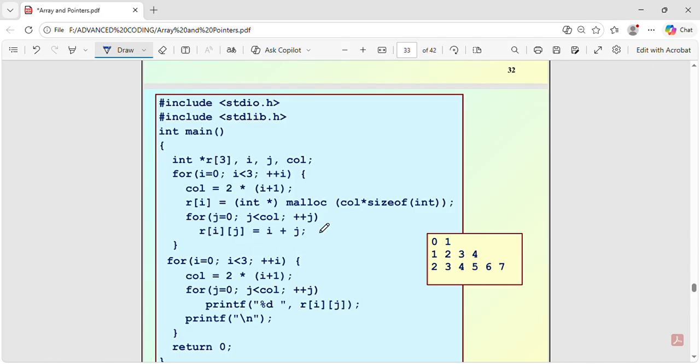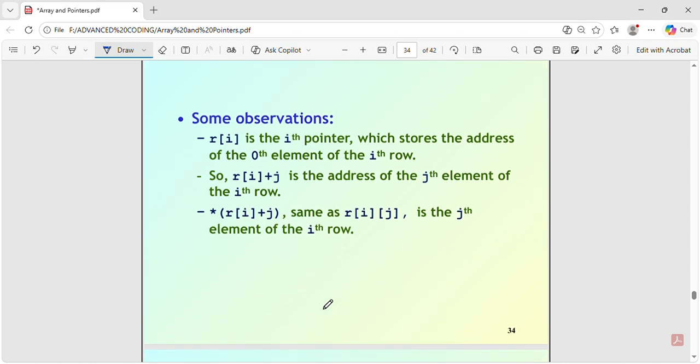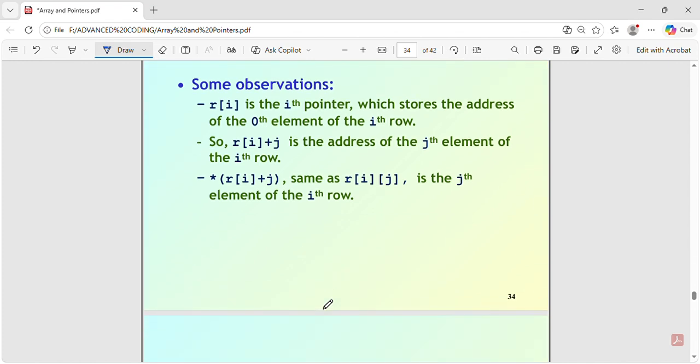Here the values will print i plus j. So here the value will be printed according to the given code, right? Now we are seeing some observations from here. R of i is the ith pointer which stores the address of the 0th element in the ith row, which is true. So r of i plus j is the address of the jth element in the ith row. Star of r[i] plus j, the same as r[i][j], is the jth element of the ith row.